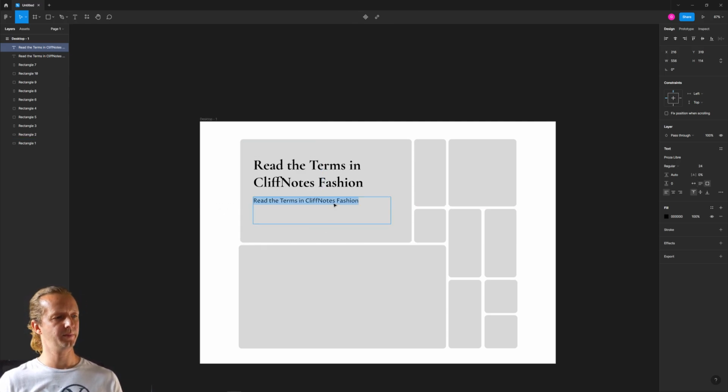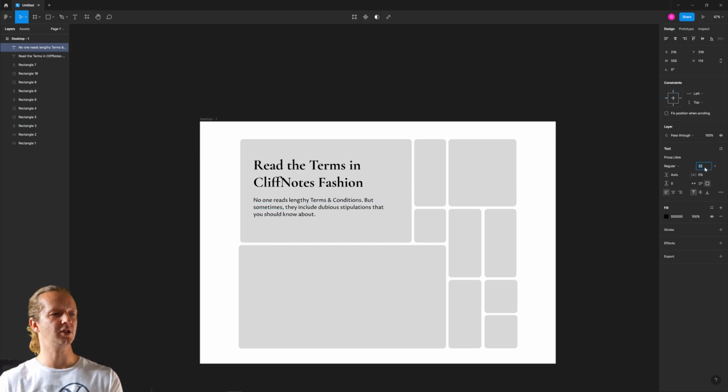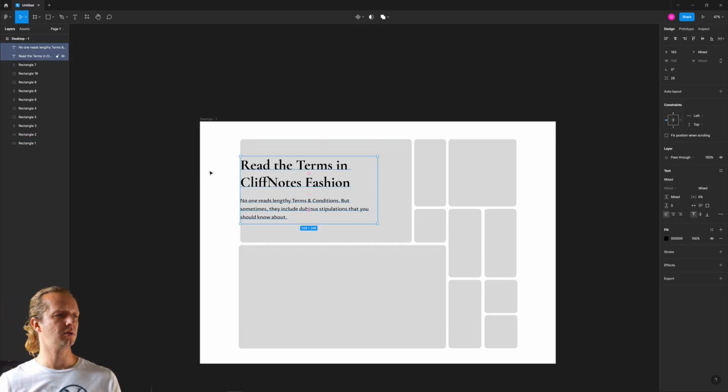All right, and then we'll have no one reads lengthy terms and conditions. But sometimes they include dubious, is that what they said? Dubious stipulations that you should know about. All right, something like that. I'm gonna go even smaller. We're gonna increase that leading or the line height. All right, we're gonna stick with this for now.